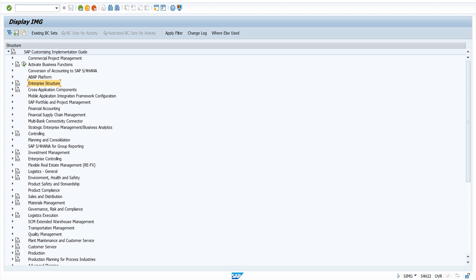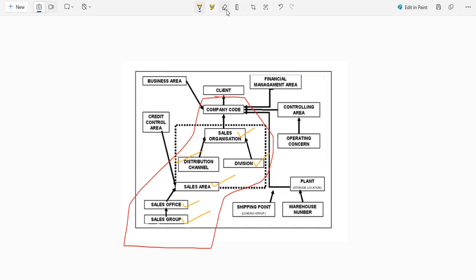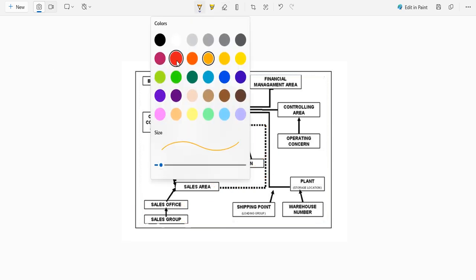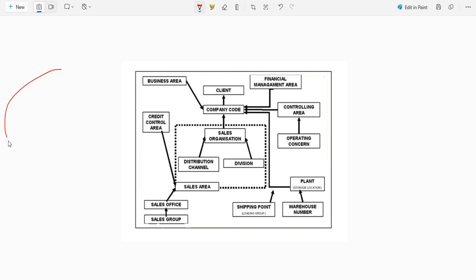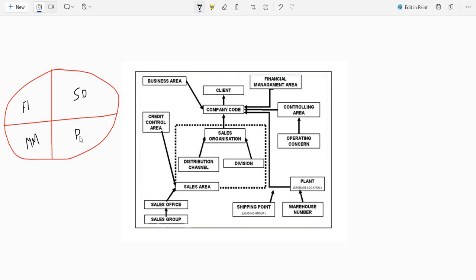For an example, just imagine, I'll put one diagram. This is an SAP, and it is divided into some parts. You can say this is sales, this is finance, this is materials management, and maybe this is plant maintenance, like that. This is an SAP.